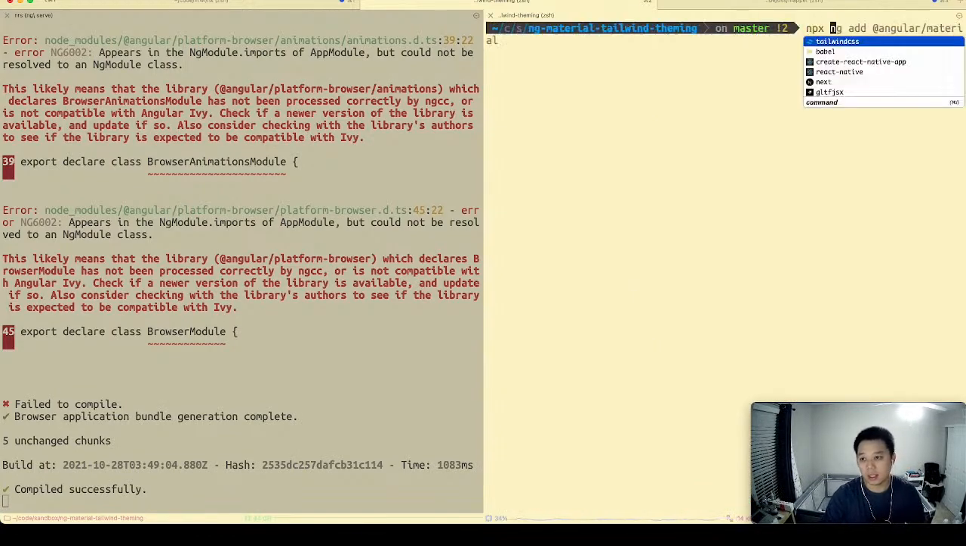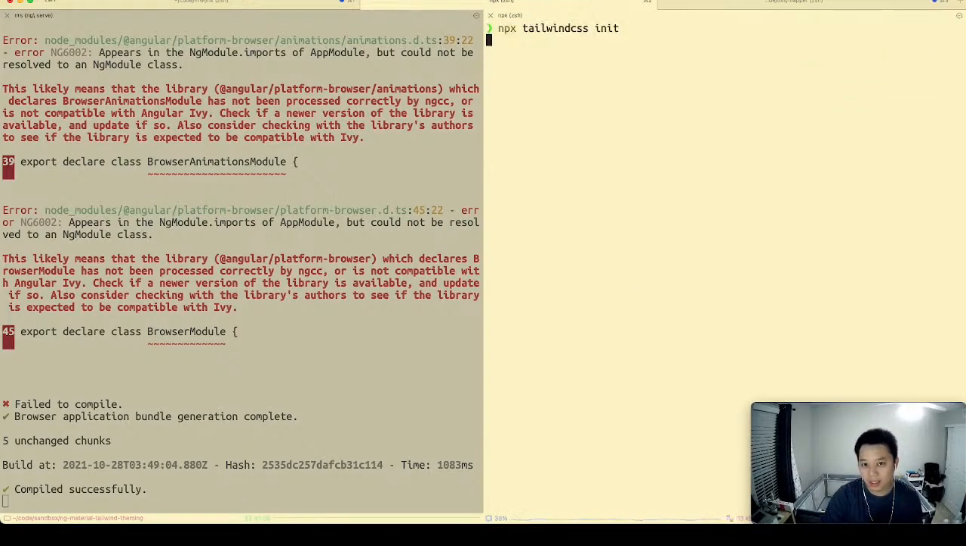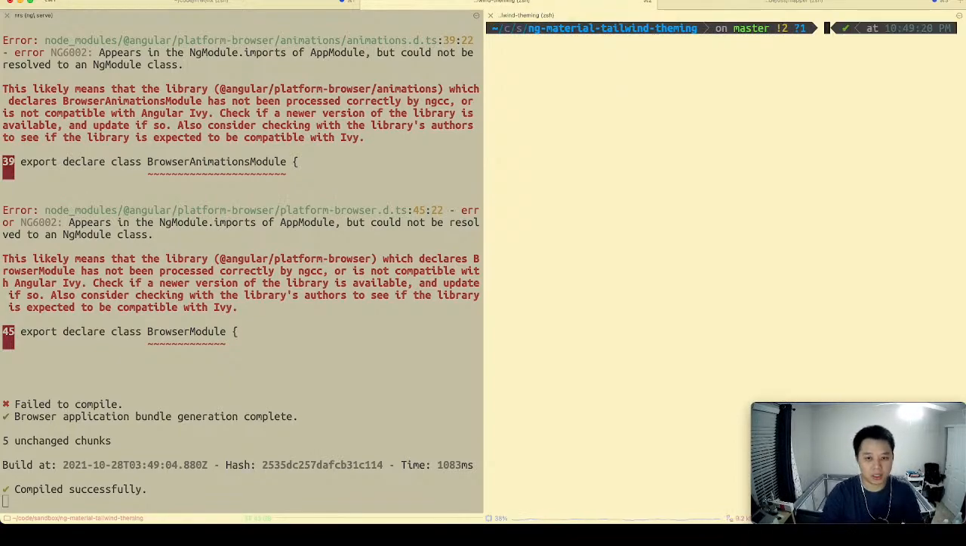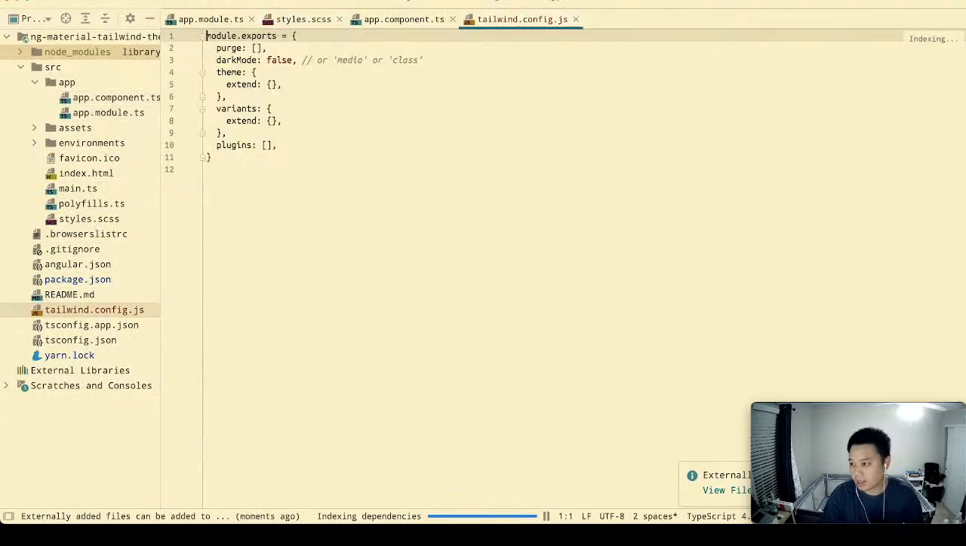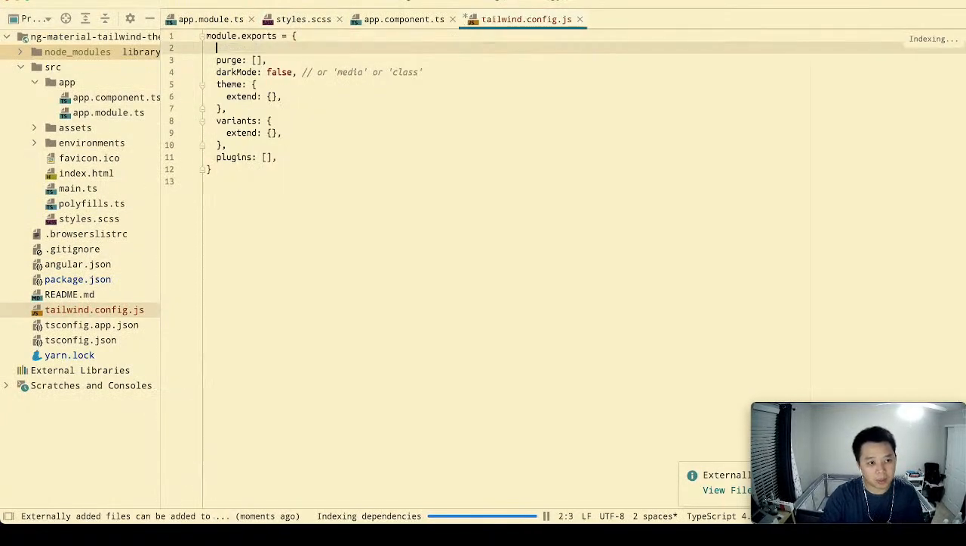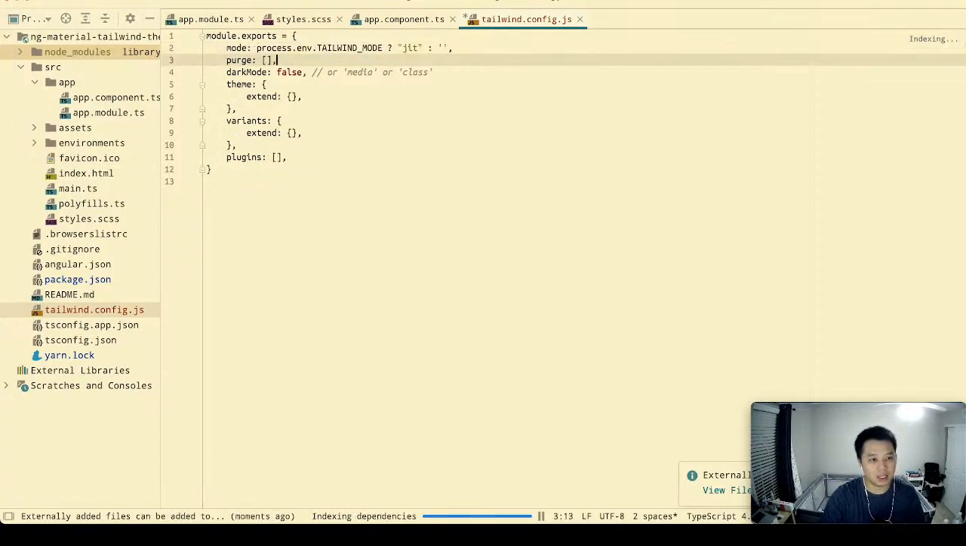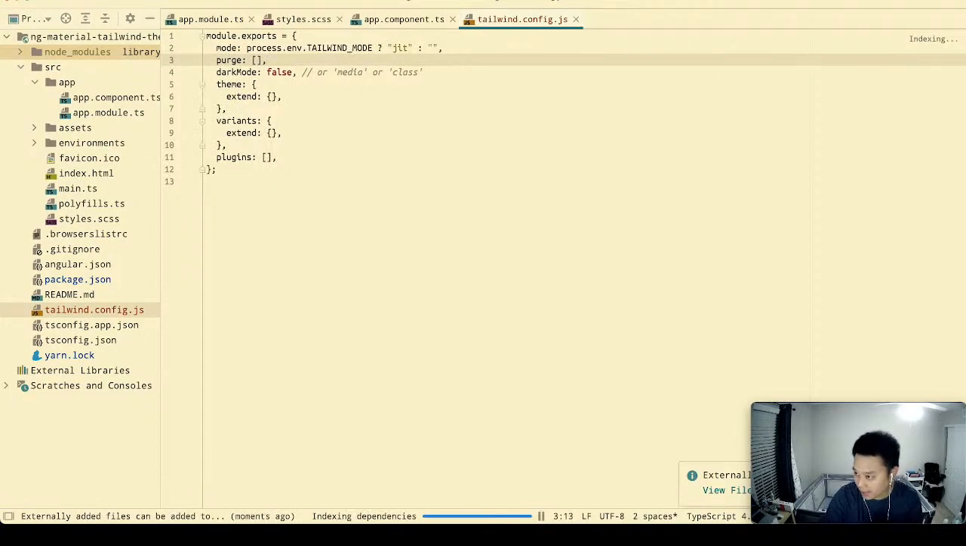For Tailwind, we're going to start with the tailwindcss init. This is going to give us the Tailwind configuration file. Now I'm going to go to my WebStorm, and we have that Tailwind configuration file. I'm just going to put in mode real quick, process.env.TAILWIND_MODE with git, and that's it. It's indexing. There we go. All right, so now we have Tailwind.